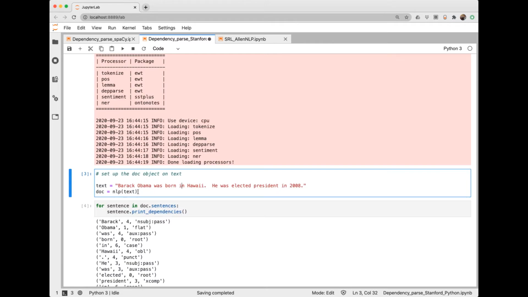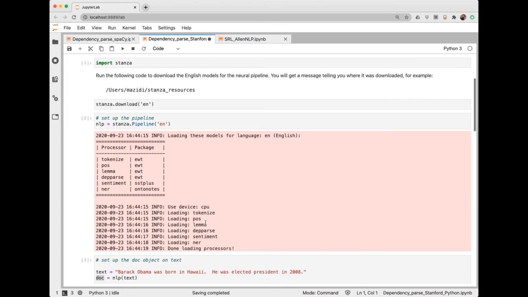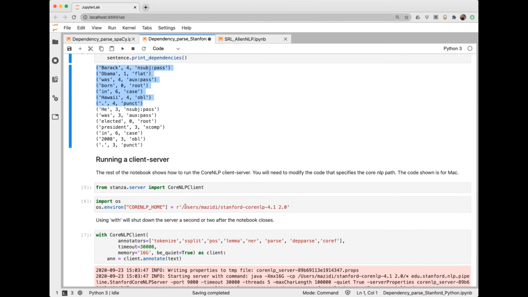Here's that same text. And I'm going to send that through the NLP function to make a doc. This syntax is very similar to spaCy. Now I'm going to iterate through the sentences, the two sentences in that doc, and I'm just going to print the dependencies. So here are the dependencies for sentence 1, and the rest are for sentence 2. Such a small amount of code to get exactly what you want if you're looking for a dependency parse.